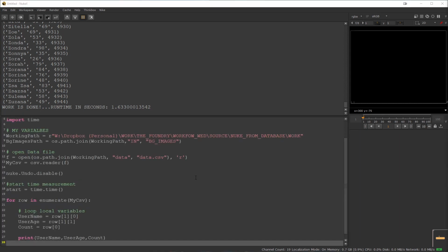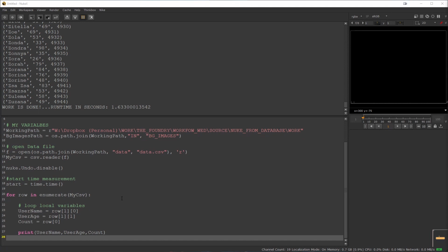Great! So this concludes the first part of the tutorial, where we did all the prep work, and we are loading our data, and it's all ready for the main loop that will do the majority of the work.